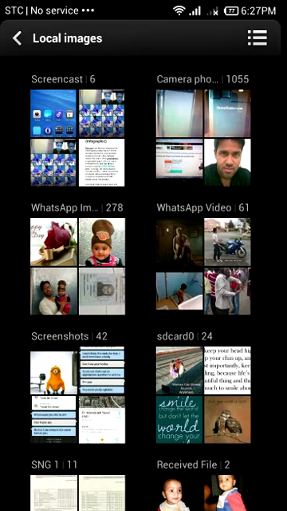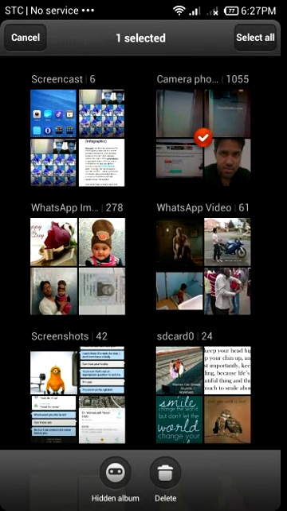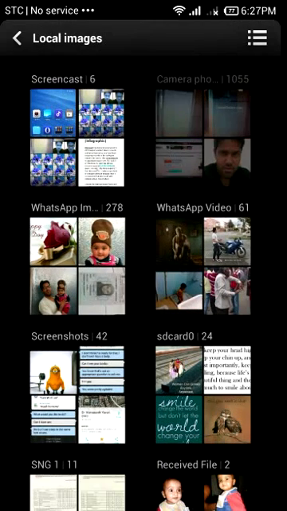Just select an album which you want to hide from other people. For example, I'm selecting here the camera photo album. Just tap on it and hold it for more options. Then on the downside you will see an option of hidden album. Just tap on it and the gallery album is hidden now.